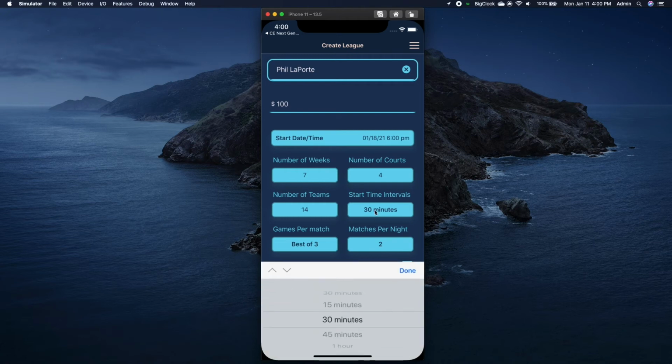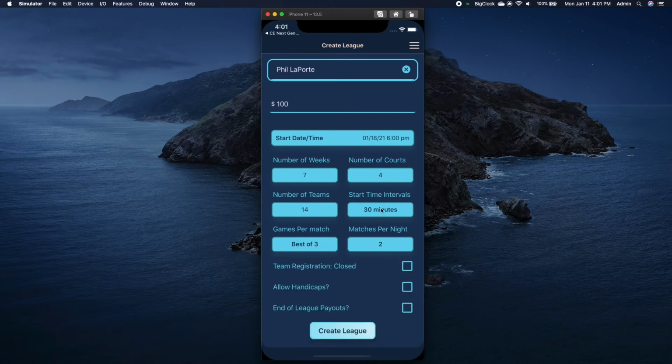And then start time intervals. So you have 4 courts. Your start times will be defaulted to 30 minutes. You can go up to 1 hour or down to 15 minutes, each in 15-minute intervals. We normally do every 30 minutes. This works best for like a best of 3 type of match. So your first round of matches in the schedule will be based on 4 courts.